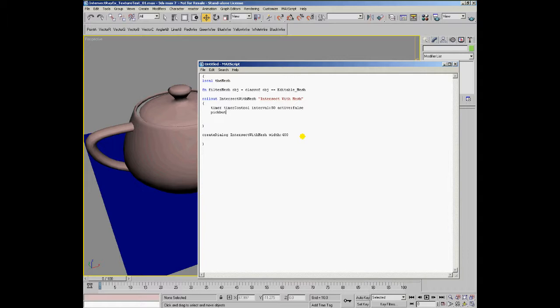Then we'll create a pick button called pick mesh. We'll put a corresponding text in the caption, pick mesh to explore. We'll set the width to 380 and the filter property to the filter function that we defined, so that this pick button can only select objects that pass this rule.